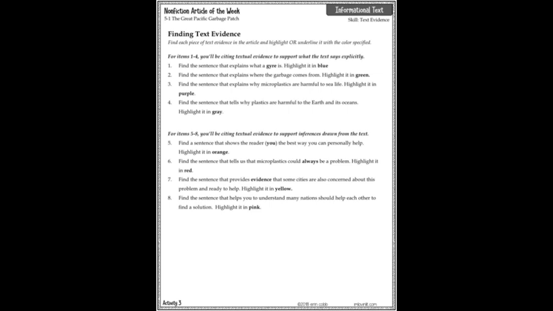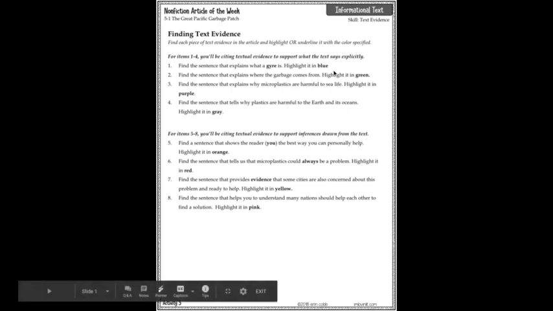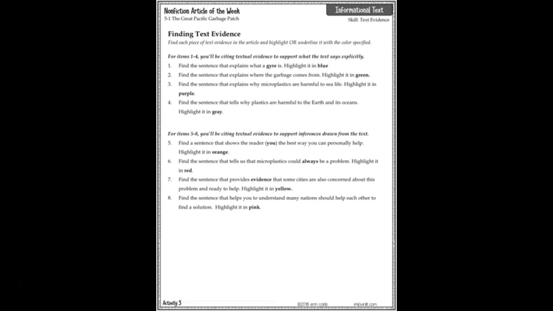After you reread the article, you are going to be finding text evidence and highlighting that text evidence. So we're going to be doing that in two different ways. We have seen this, we've done the same exact activity for different articles in school. So we're going to be doing it again.